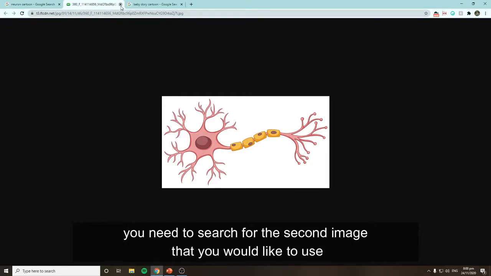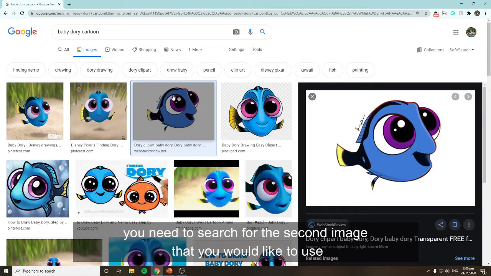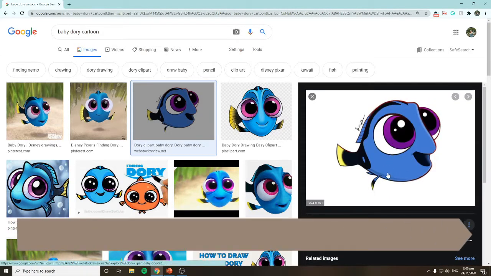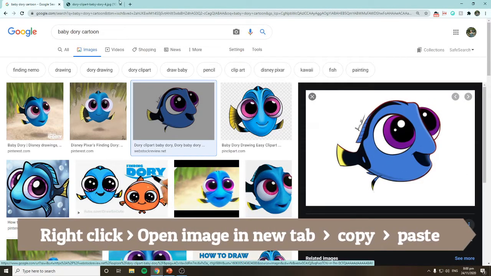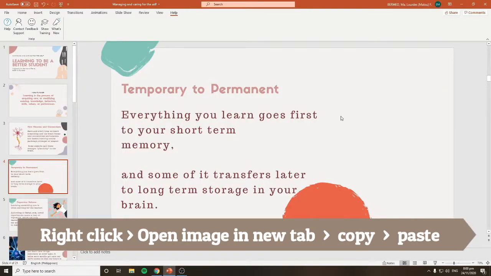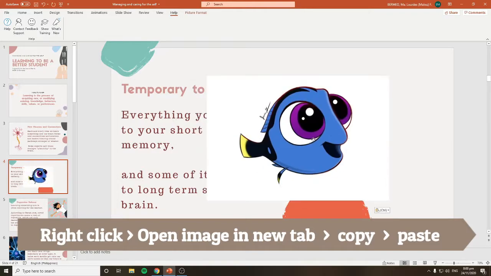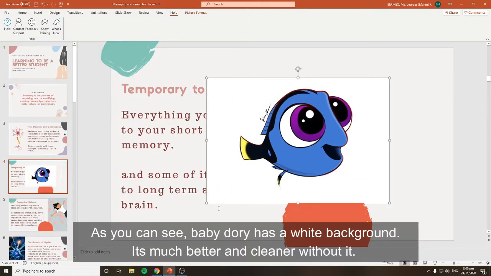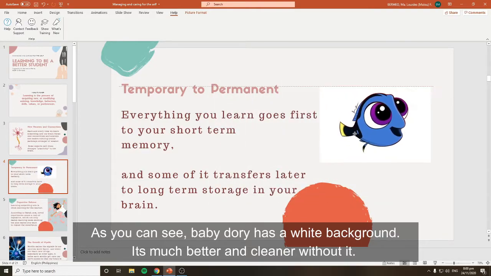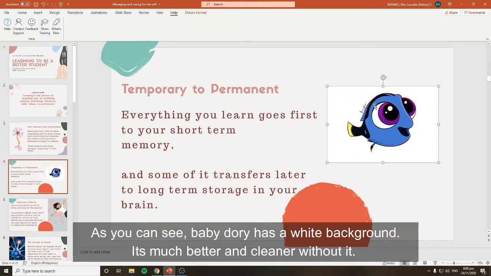Next is that you need to search for the second image that you would like to use. I already have mine prepared. So again, right click, open image in new tab, copy, and then paste. As you can see, Baby Dory has a white background and it's much cleaner and better without it.